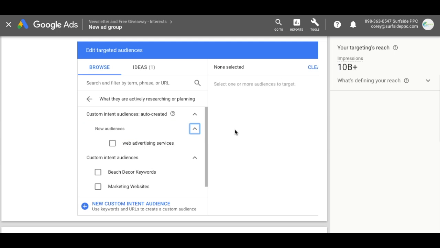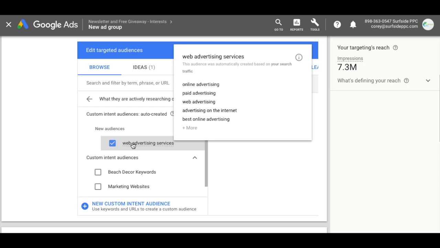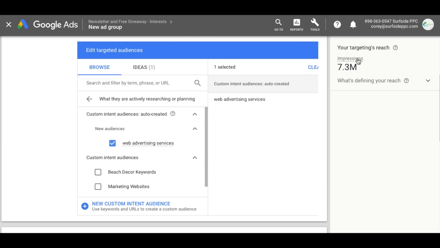So once you start getting some data for your campaign, you're entering your website and everything in Google Ads, Google's going to give you auto-created intent audiences that you can use in your campaign. So we have web advertising services here. So we click on it. If you scroll over it, you can see this audience was automatically created based on my search traffic. So basically the search traffic that my website is getting. So it's going to pull up all these different keywords related to my website. And it's saying my targeting reach per week is 7.3 million impressions. So that's plenty to get started with targeting for this campaign.